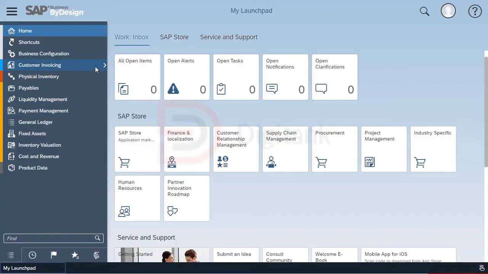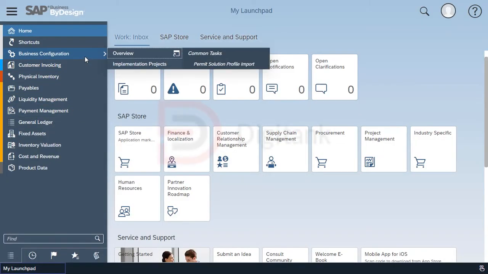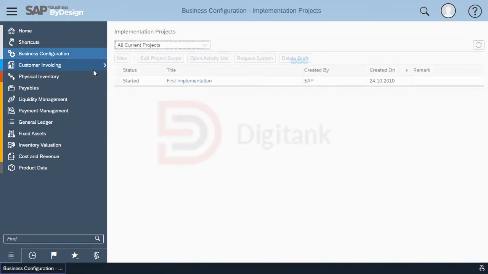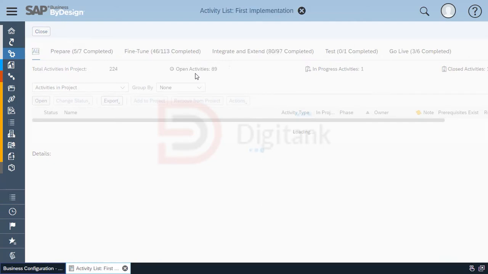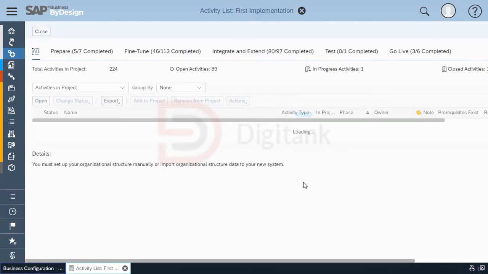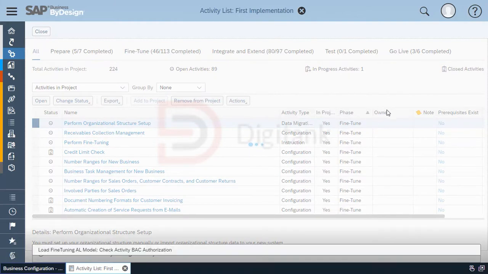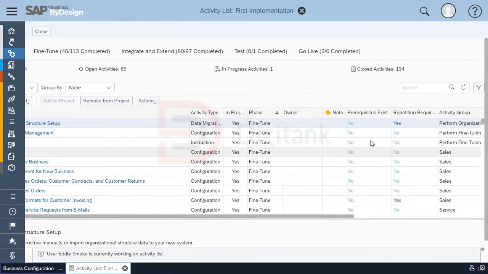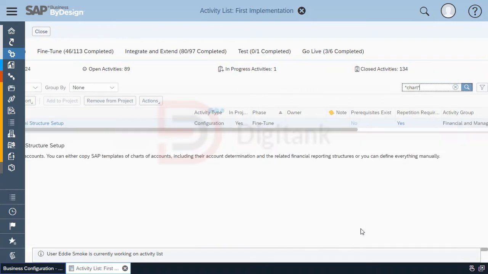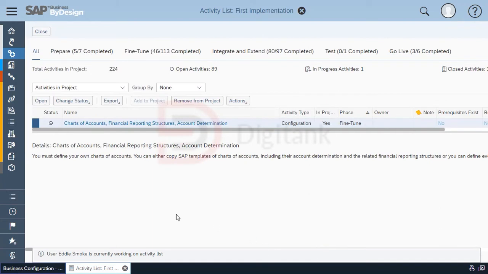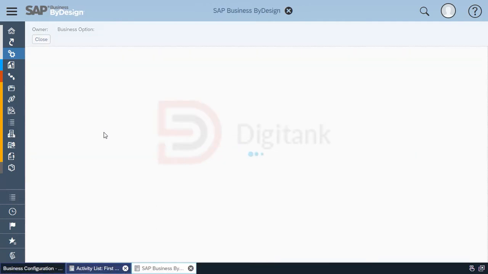To create a new account determination group, first we navigate to the Business Configuration Work Center, and then we click on Implementation Projects, select the current project, and click Open Activity List. The activity of concern in this video is the chart of account, financial reporting structures, and the account determination activity. So I'll just use the search bar to search for this activity among the list of activities available. So this is the activity: chart of account, financial reporting structures, and account determination. Click open, or I can click on the link directly.